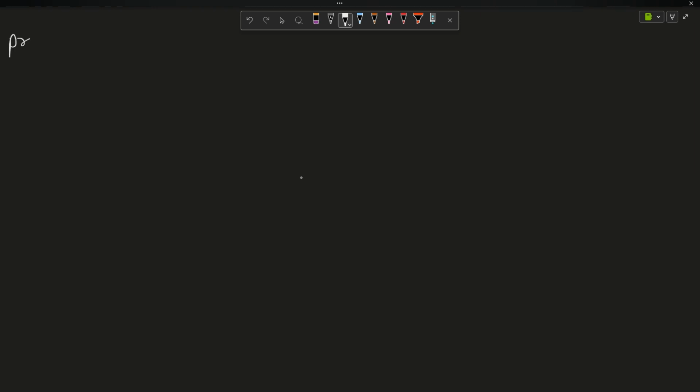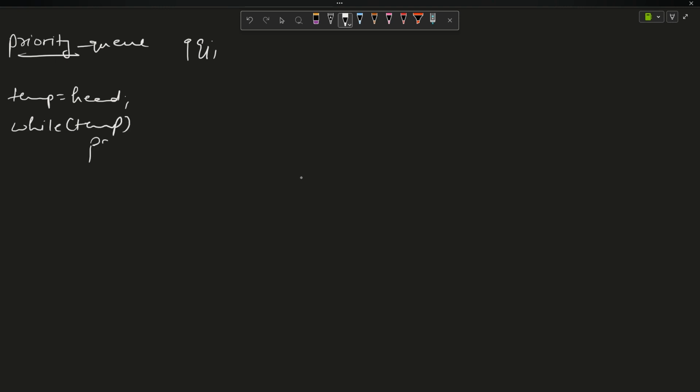First I will create a priority queue. I will not write the whole code for creating a priority queue. Let us name it as PQ, and make sure to make it a min heap, comparing the data. Now what will happen? I will say temp equals head, and while temp is not null, pq.push(temp), and temp moves forward: temp equals temp next.